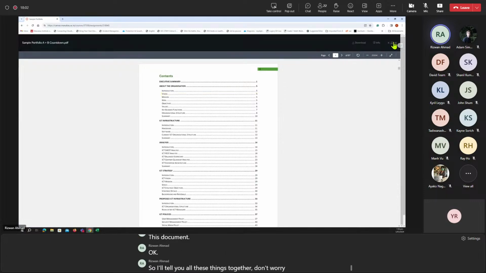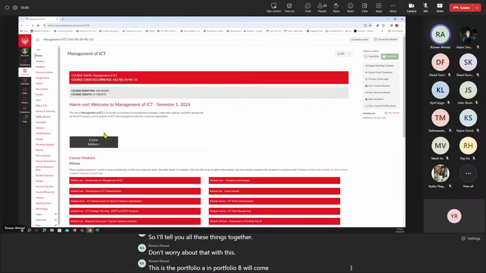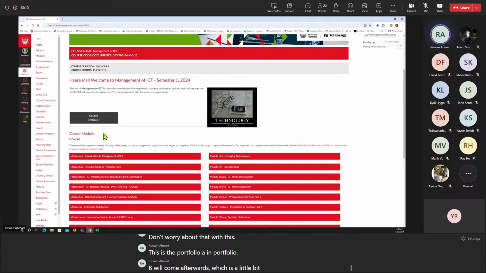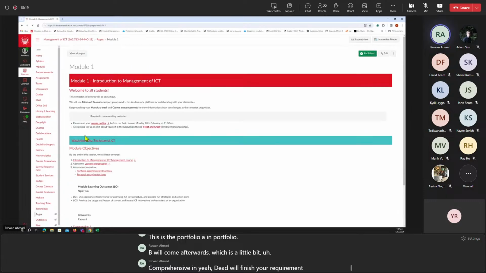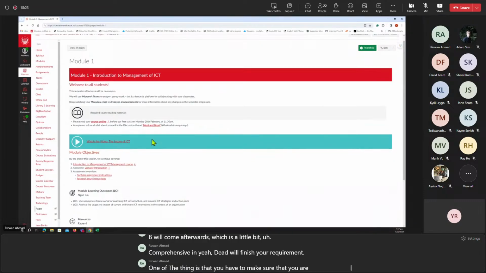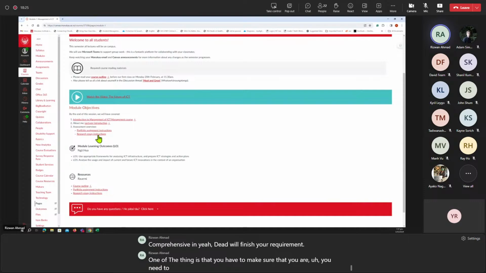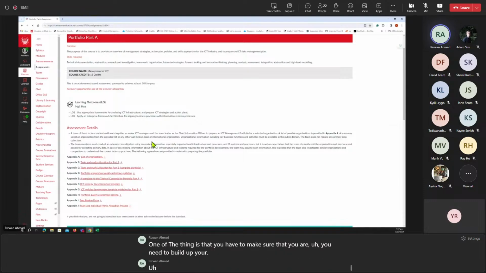Don't worry about that. This is portfolio A, and portfolio B will come afterwards, which is a little bit more comprehensive and will finish your requirement. One of the things is that you have to make sure that you build up your research documentation.